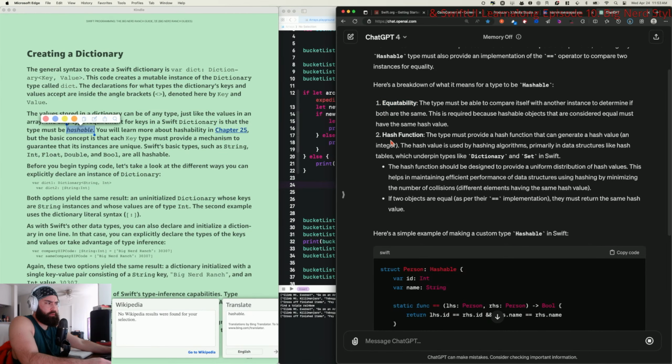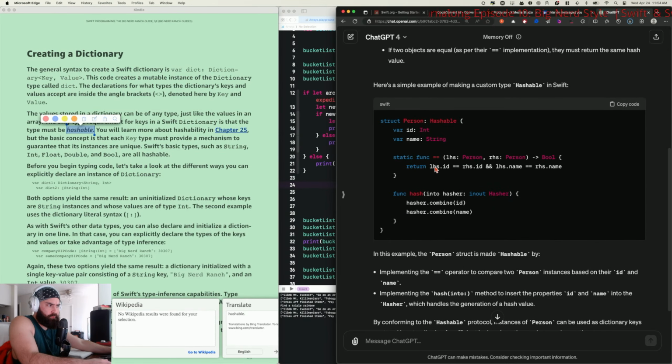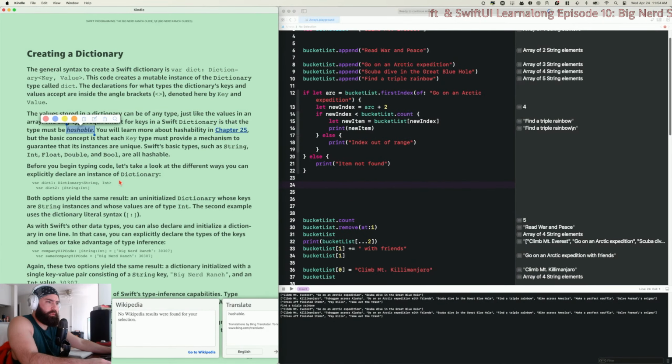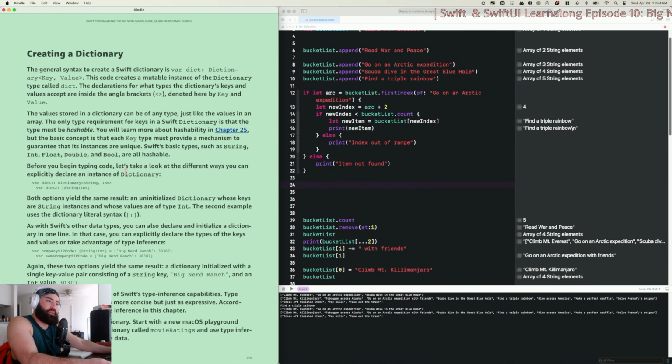Let's write a hash function that can generate hash. The type must provide a hash function. The hash value is used by hashing algorithms. I mean, okay. Let's go. You will learn more about hashability in chapter 25, but the basic concept is that each key type must provide a mechanism to guarantee that its instances are unique.